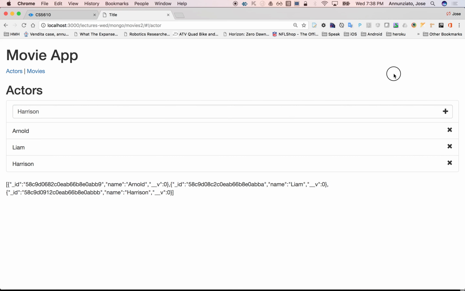And I can remove. All right, let's take a short break, and then we'll move to movies so that we can join them together, right? What we want to see is how we can embed movies inside of actors, actors inside of movies, and so on and so forth. All right.